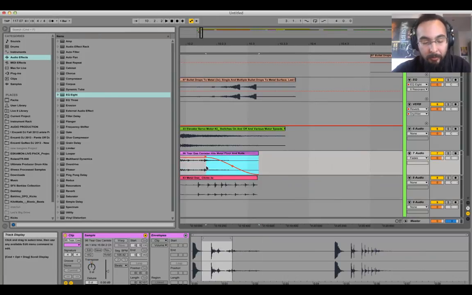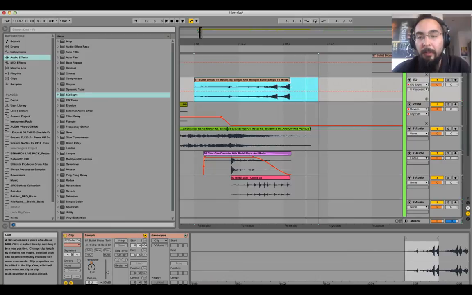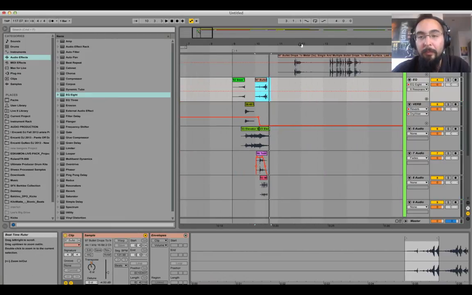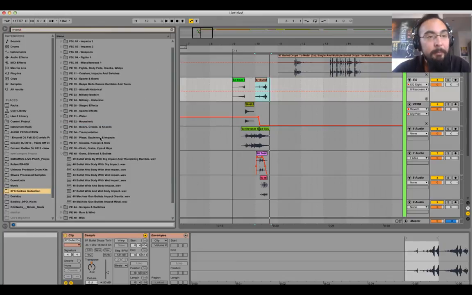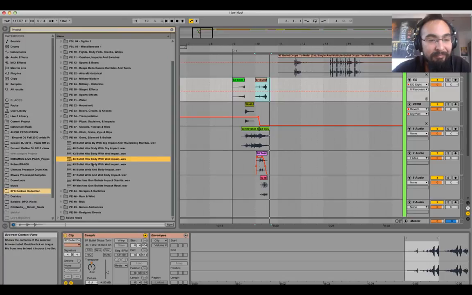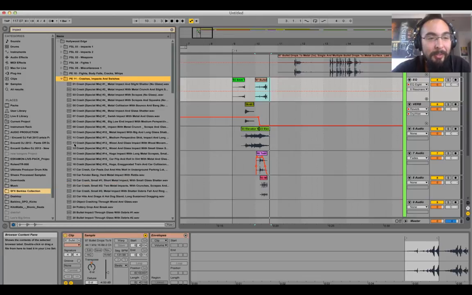Have him fade out too. I just hit Option Command F anytime you want something to fade away like that. And then when it goes back up, let's do an impact. I'm going to go back to my Hollywood Edge and type in impact. Let's see what we got. Yeah. Need some cool crashes and impacts.